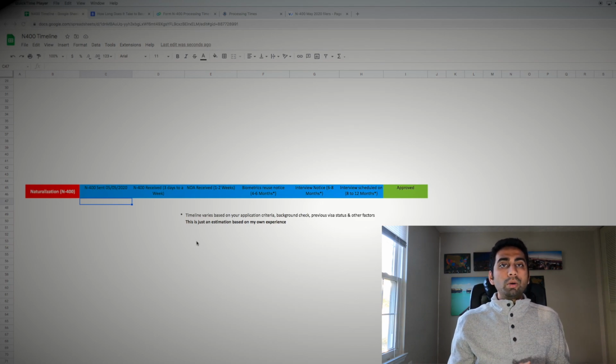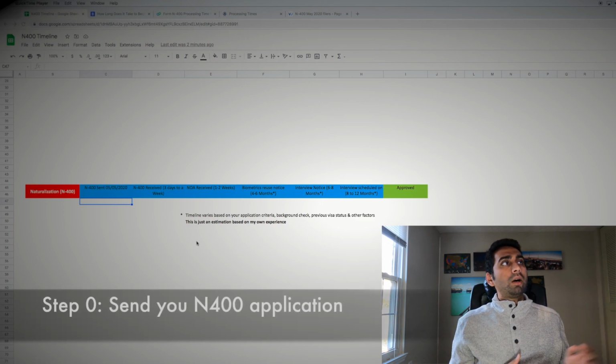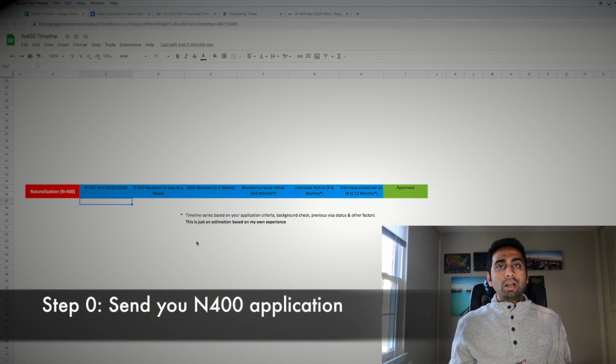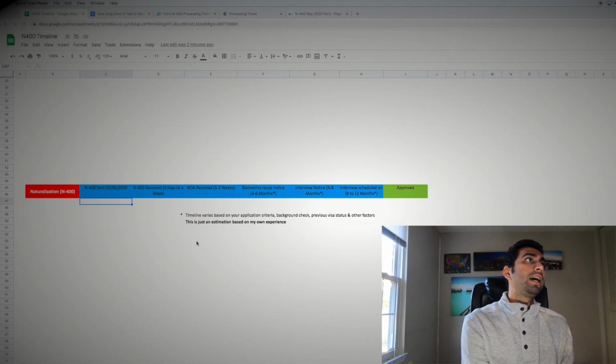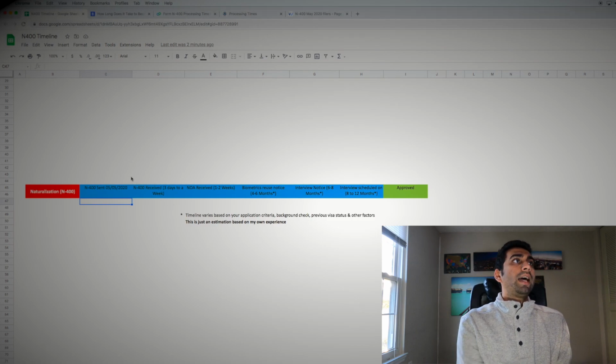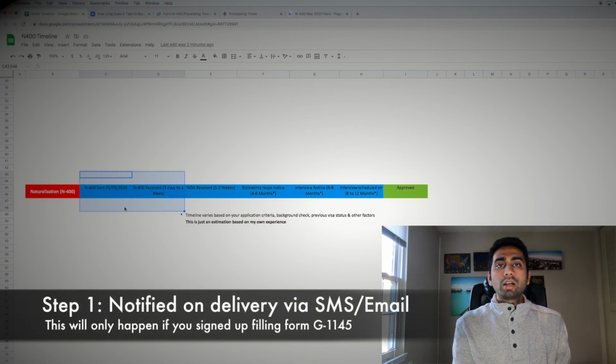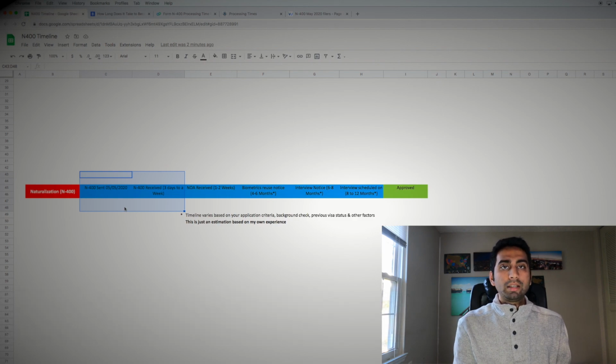Once you send it out, I'll give you the date when I sent it out. I actually sent it out May 5th of last year. I had a tracking number through my UPS tracking system, and I was notified that it was delivered within a day because I had sent it overnight. After that, I waited roughly 3 days, and I got a notification that your application has been received.